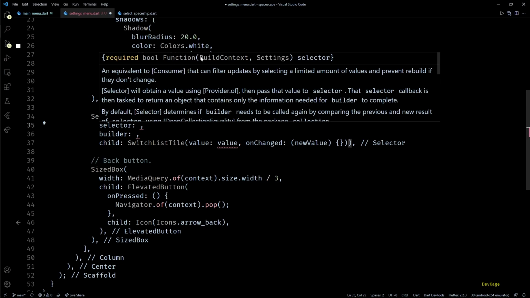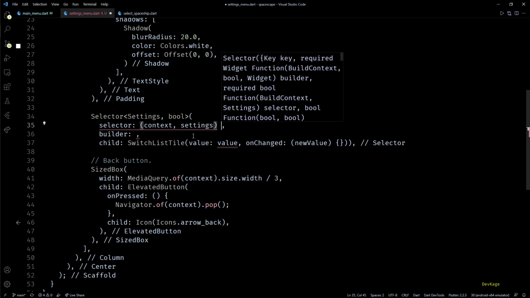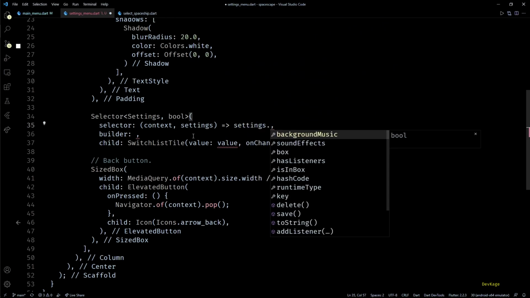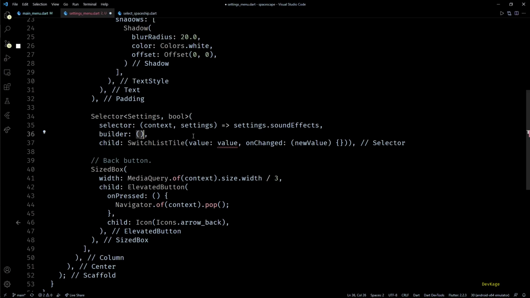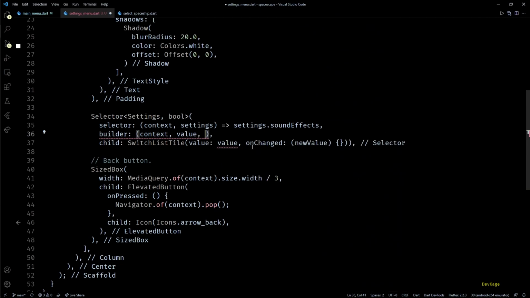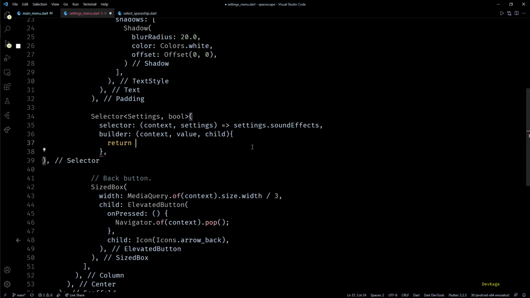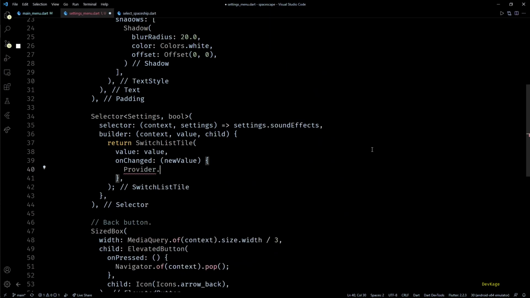So in this case, selector will be a function which receives a build context and an object of settings as input. From this function, I'll just return settings.soundEffects. Next, this builder function will receive a build context, a boolean value returned by selector, and an optional child widget. And now, instead of this child property, I'll return switch list tile from within this builder. Next, in this onChanged callback, I'll use Provider.of method with listen property as false to get current settings and change the value of sound effects to the new value.